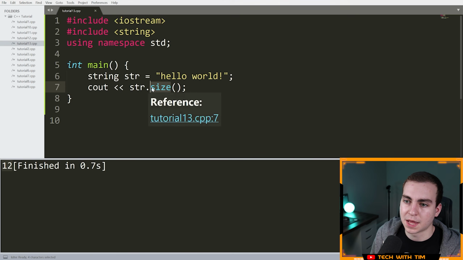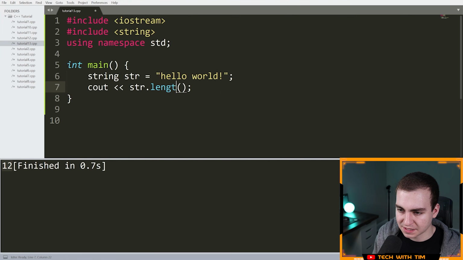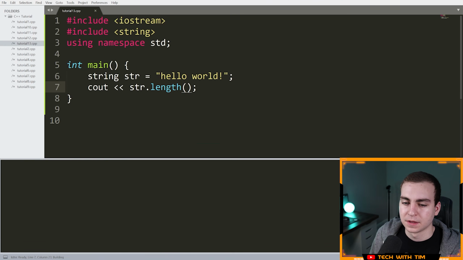Now, there's another method, attribute, whatever, that actually does the exact same thing as size. It's called length. When I do length, it gives me 12 as well. So feel free to use .length or .size. I don't think one or the other is preferred. They just both work. They do the same thing.